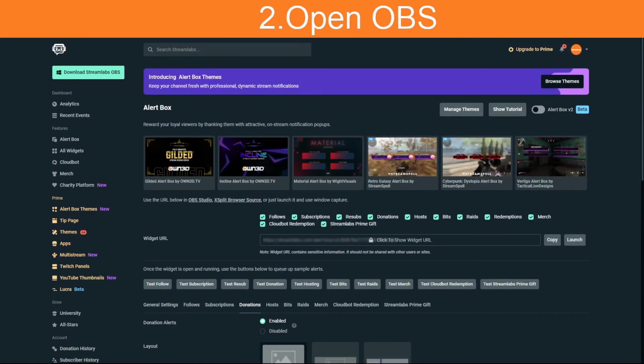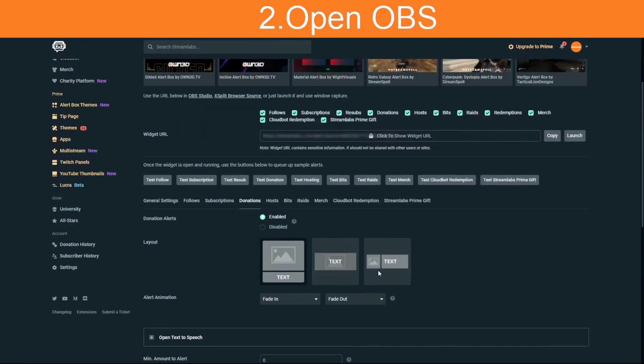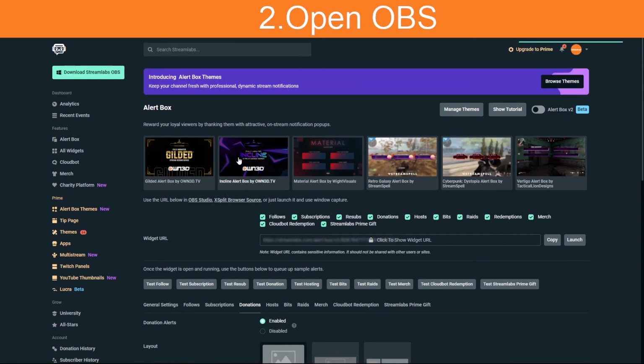Now guys, the second step to doing this is after you do all that, press save settings for everything. And then you just have to check everything you want the animated alerts to show up, and then you have to click to show widget URL, but you don't really need to click to show because you just really don't. And then you just have to copy it, and then now you guys just have to open OBS.